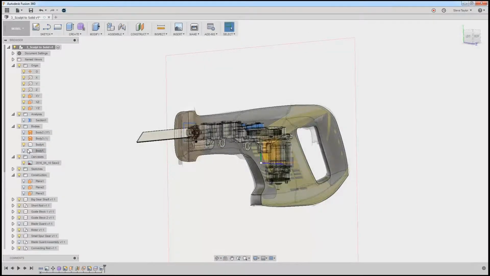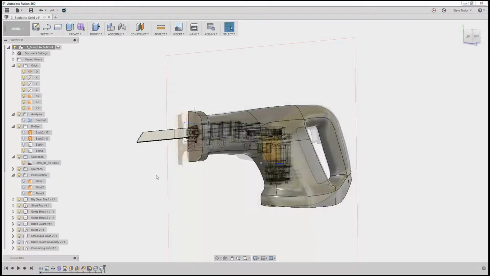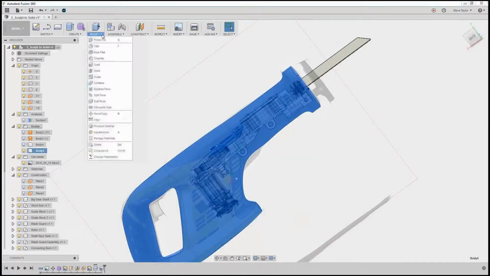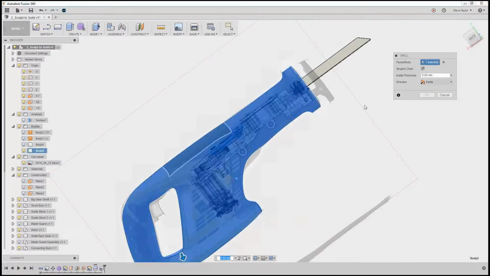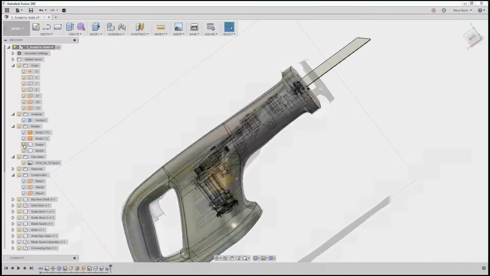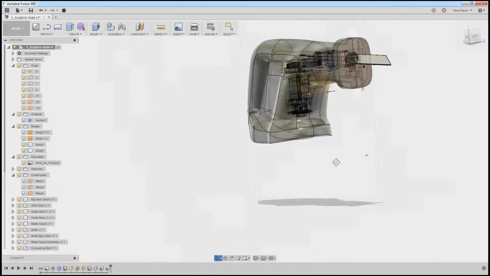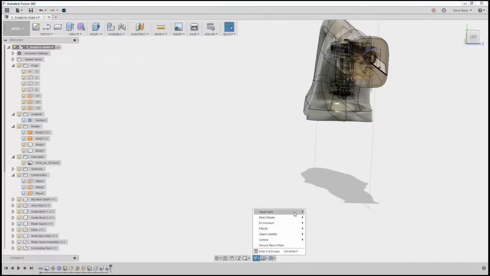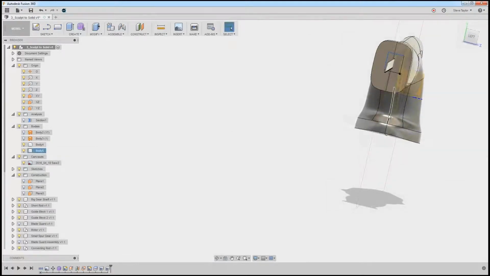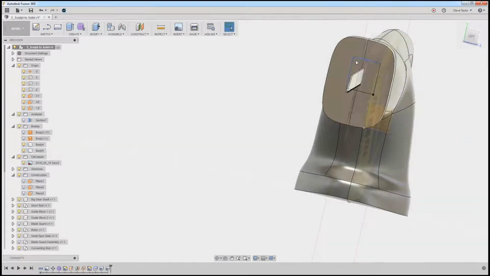Do exactly the same on the opposite side. There. So whilst I've got it selected, modify shell, 2mm inside. Okay, so it's now shelled both. Turn on. Let's get rid of my visual style back to my normal visible edges. You can see here my sketch.